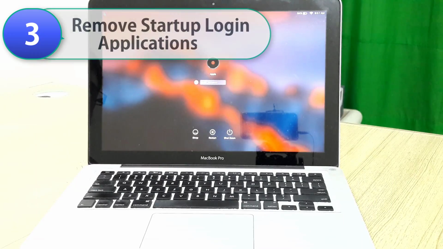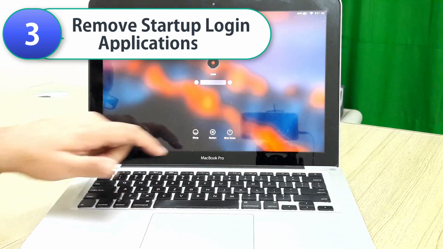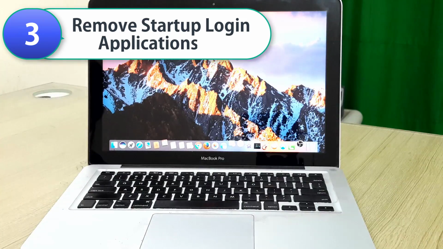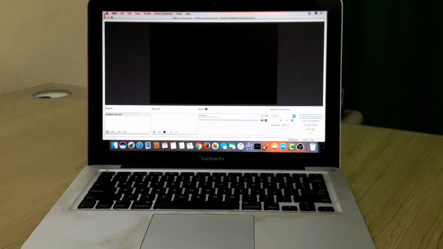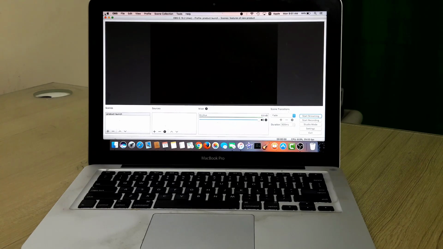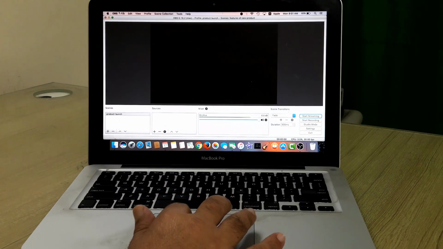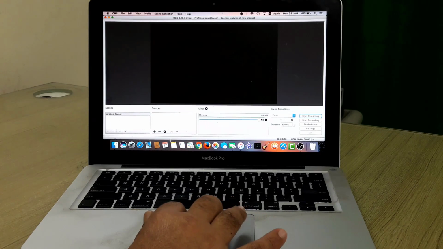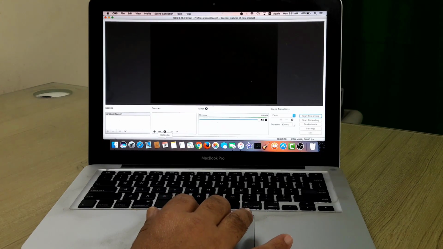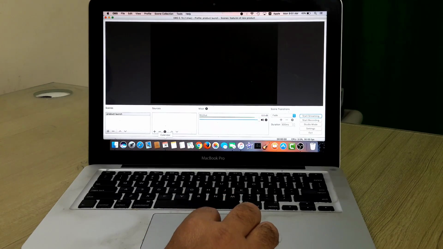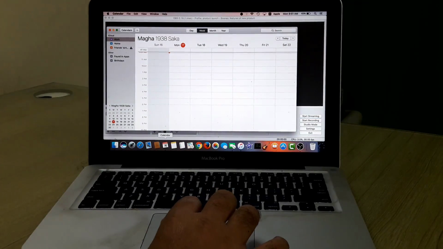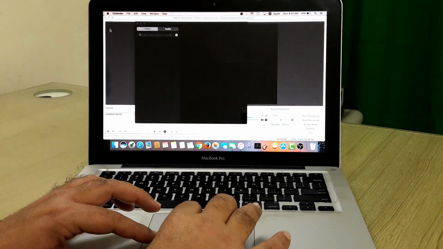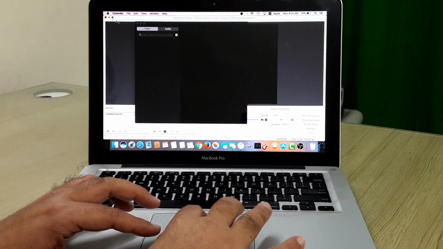I've just restarted my system to show you the apps that open on login. If you notice applications opening one after the other, like in my case, I have OBS, iTunes, FaceTime, all these apps open, including the Calendar, one after the other. Before I start using the system, I need to close them manually. That's what I do. So I'll show you how to get that off.